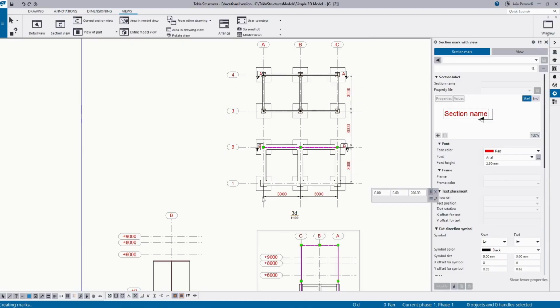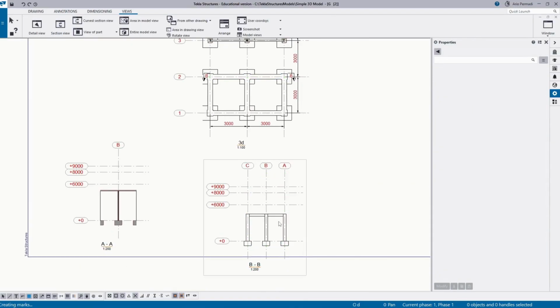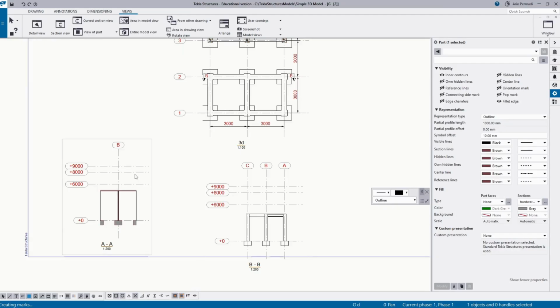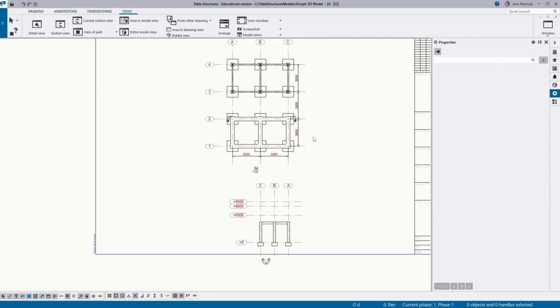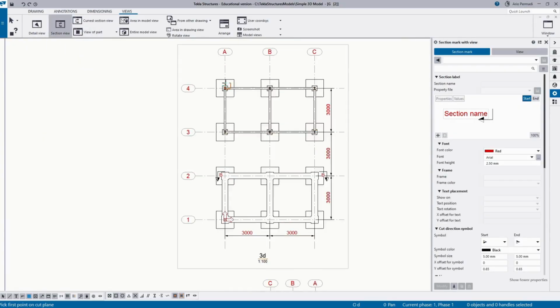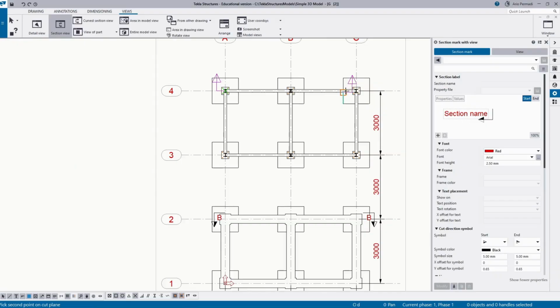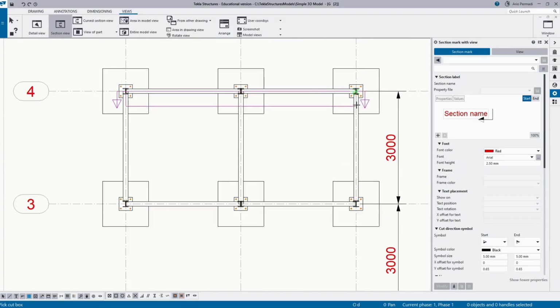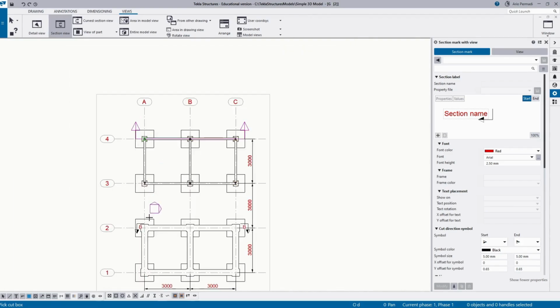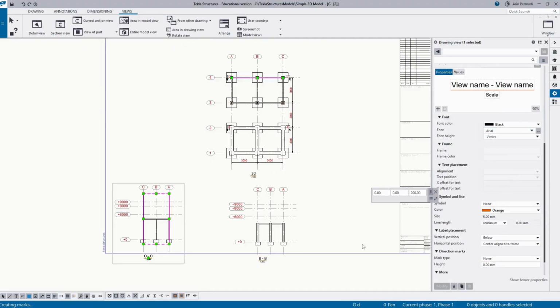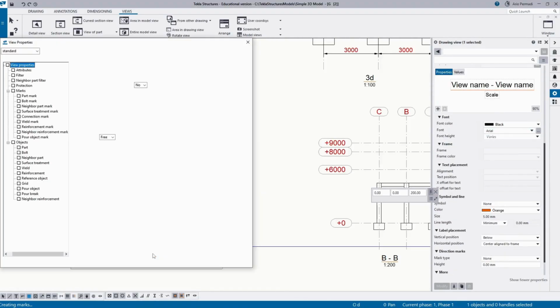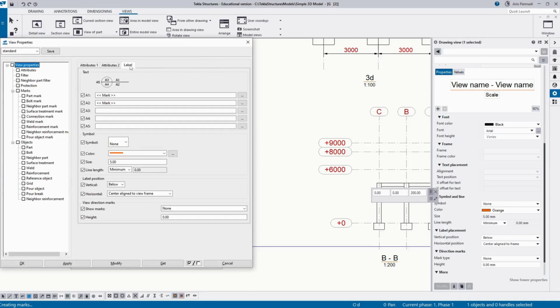Like this. Maybe I removed some of the parts. I will just try it again. Like this. Yeah, that's better, I think. I will just change it here, the label.